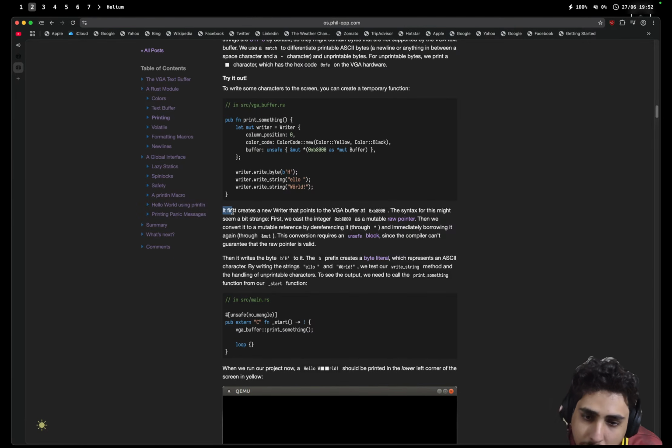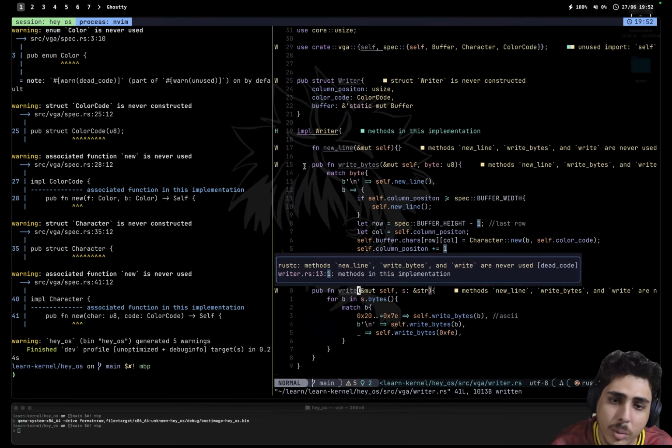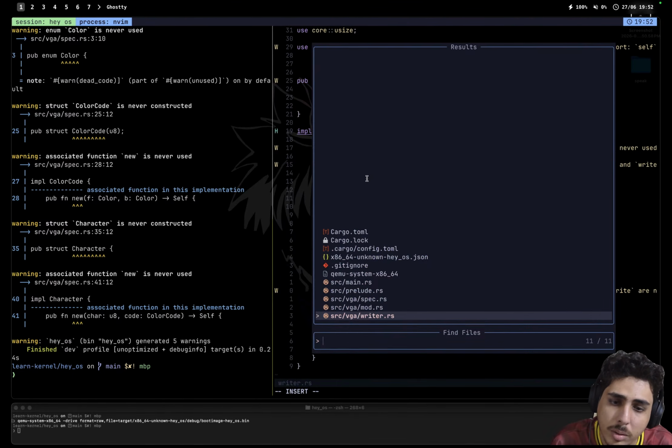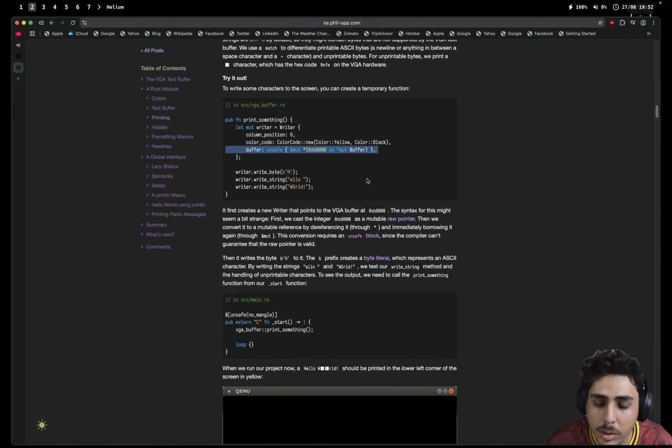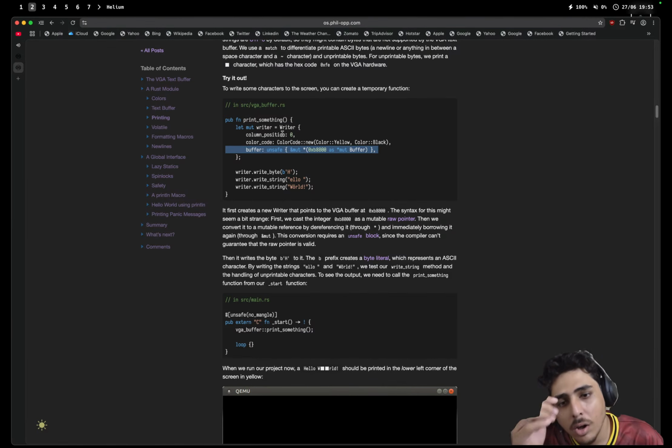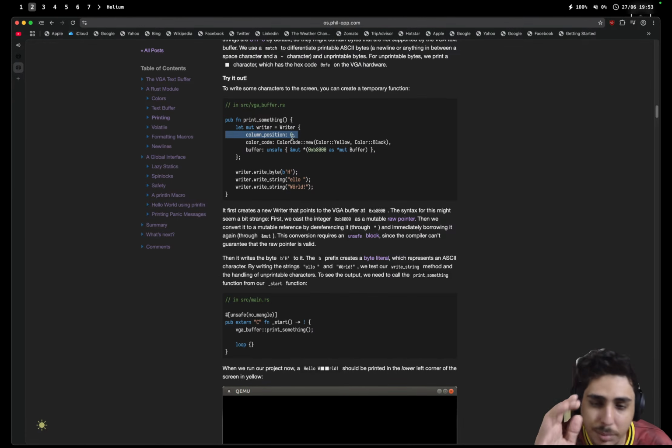It first creates a new writer. That's okay. In the writer, the buffer part is clear. I do have a buffer new, right? Don't I have a buffer new? I should have that. I need a new. One issue though, column position 0 is fine. What was the row? We are not touching the row at all right now. I'm only looking at the last row right now. That's fine to me. Okay.